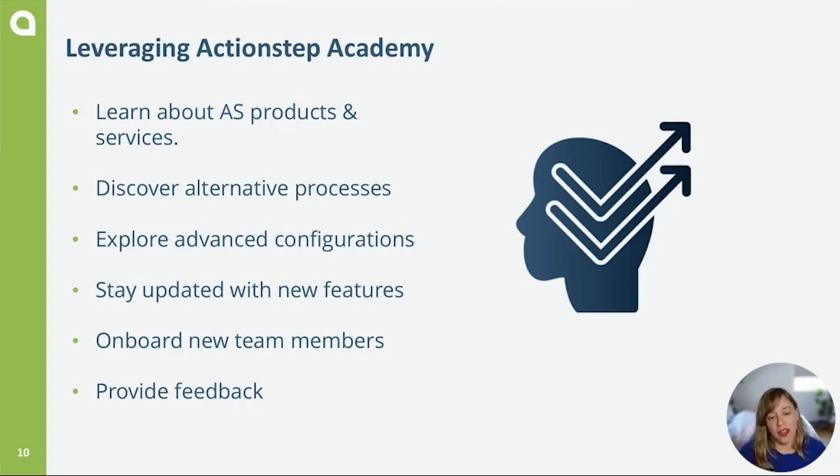You can explore advanced configurations, so different ways of setting up the system. Stay updated with new features. It's great for onboarding new team members. We know that is a real time suck sometimes, so it's great to have that in your back pocket. And it's great because you can provide feedback to us.